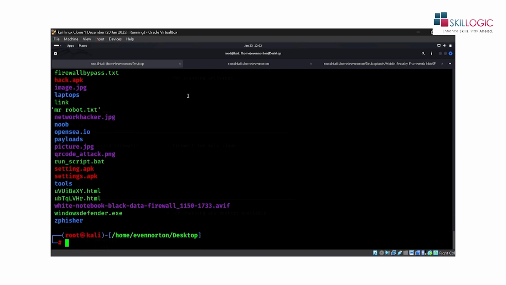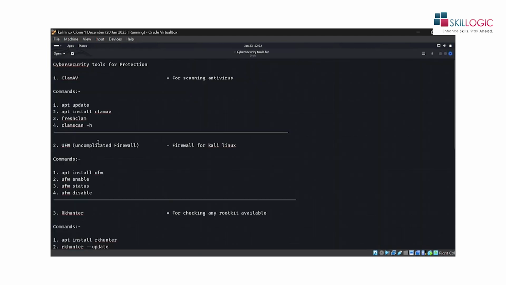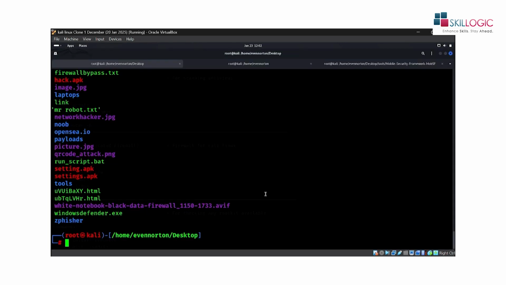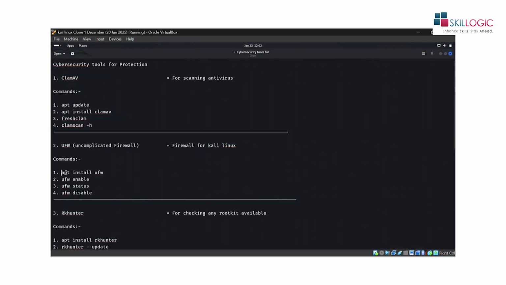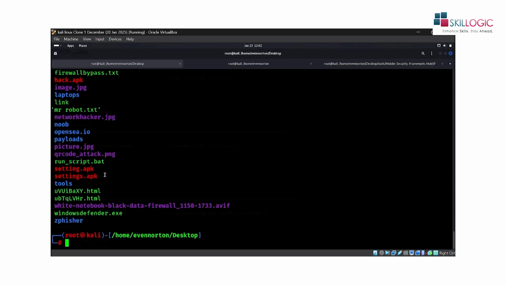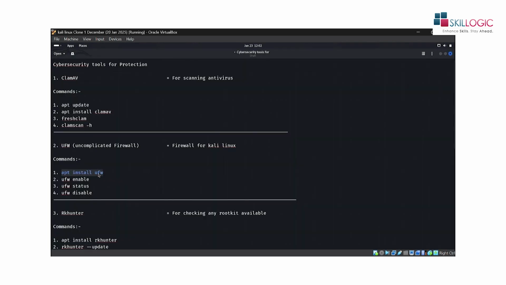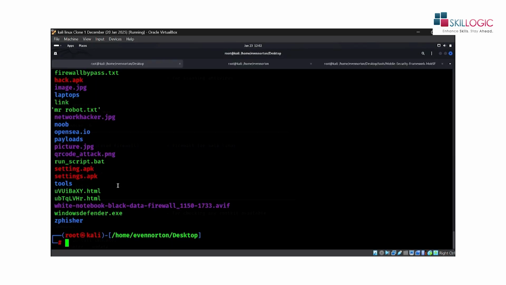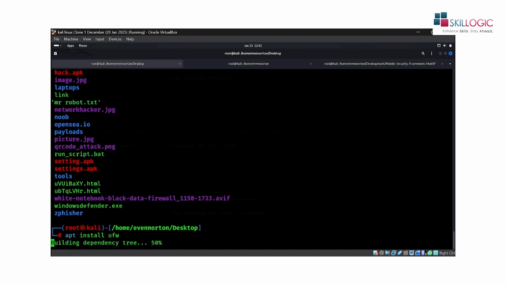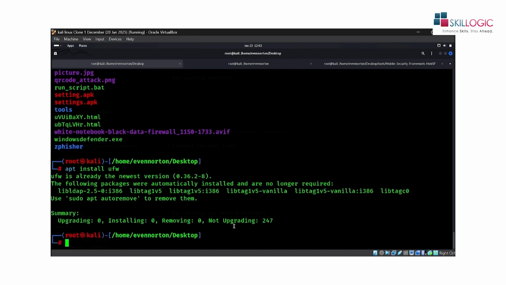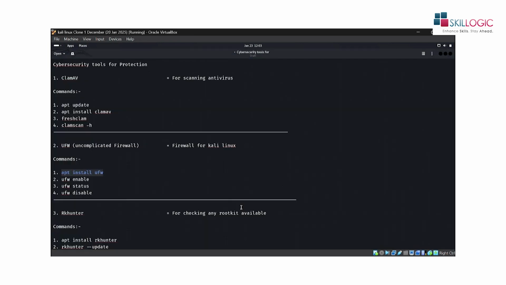Then what is the next tool we have? Then we have UFW, the Uncomplicated Firewall. It's a simple firewall for our Kali Linux. It is like the firewall we use in our Windows operating system. This firewall is open source and provides us a bit of security. So how to install it? It's a simple command, apt install ufw. I'll just copy this command and paste it in our terminal. And our antivirus, or you can say firewall, got installed.